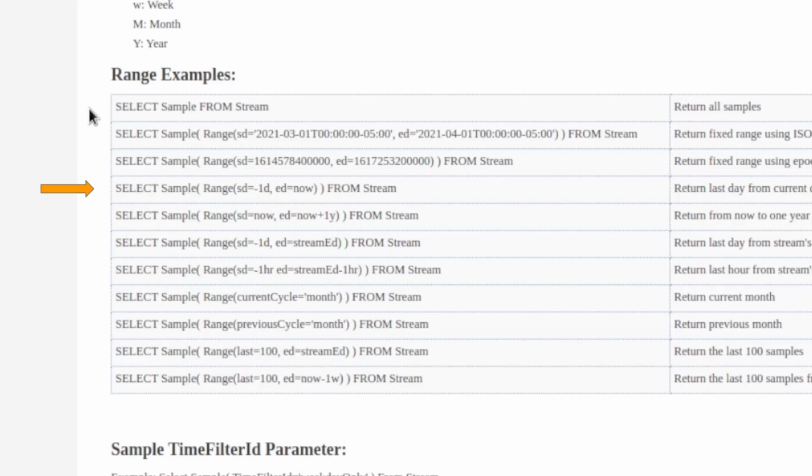The next set of queries derive the range's SD and ED parameters. This query returns the last day from the current date time. This one returns samples from now to 1 year in the future. This one returns the last day from the stream's tail. This query returns an hour of data from 2 hours ago to 1 hour ago.